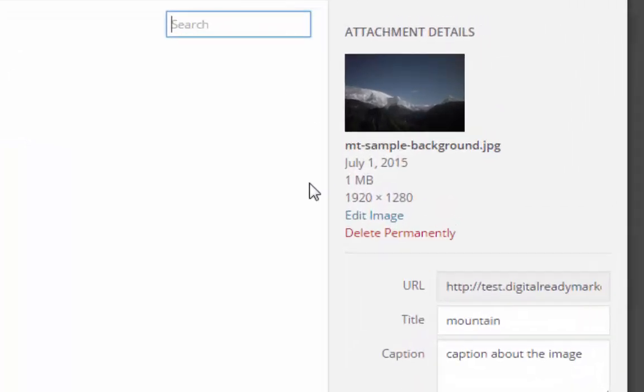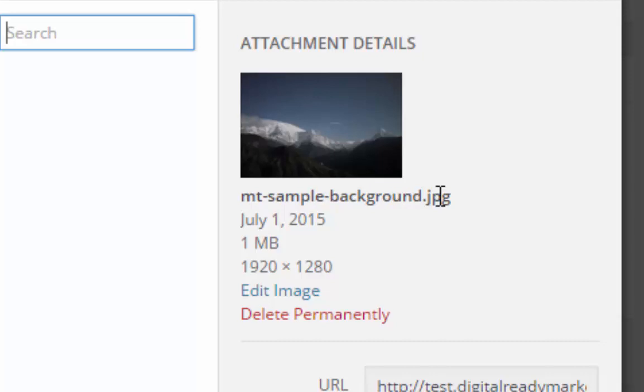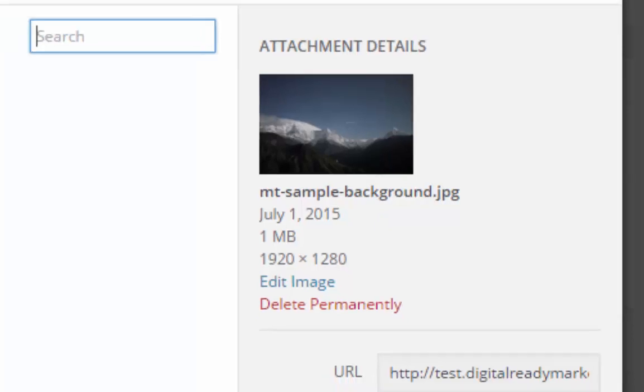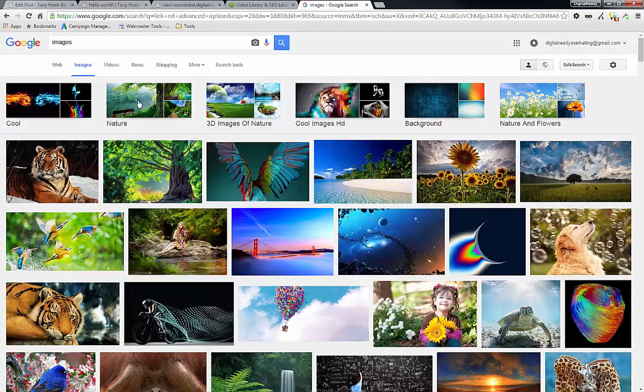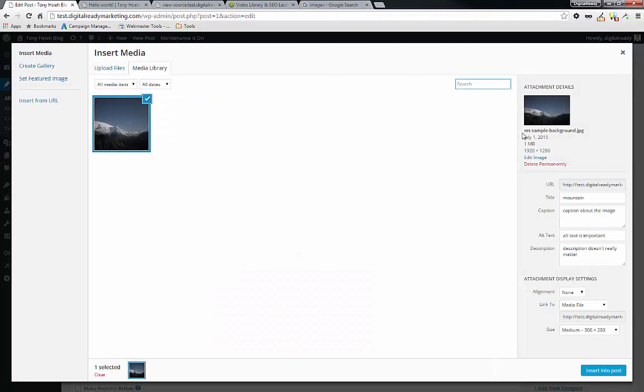And first thing to point out is the file name. So if you are thinking of uploading new files, you might want to think about adding a keyword in your file name. So the keyword that you want the image to rank for. In case you don't know, Google has an image search. So in case you are thinking about making your images rank high within image searches, you should think about including a keyword in your file name.